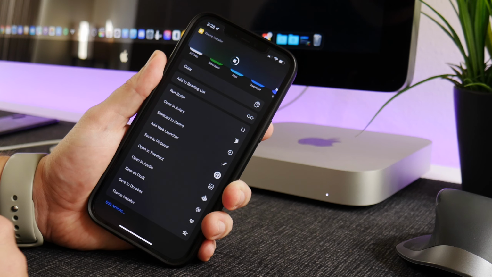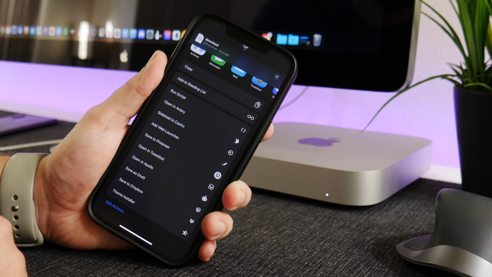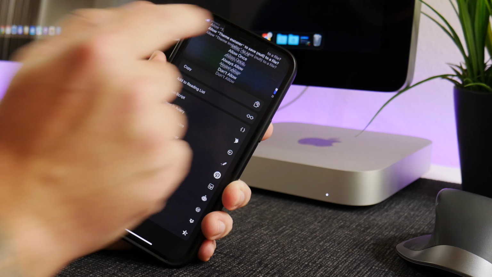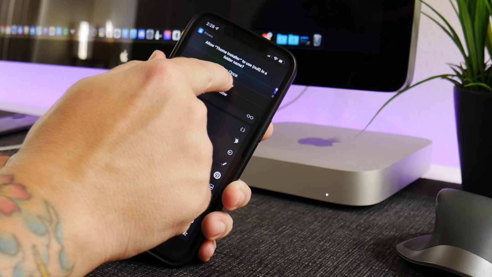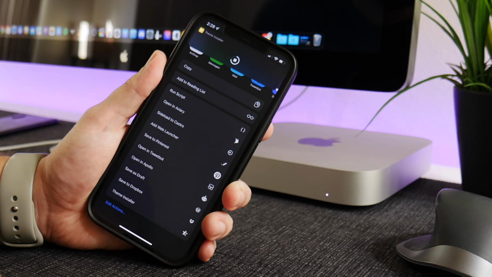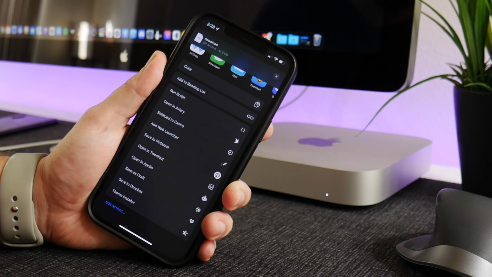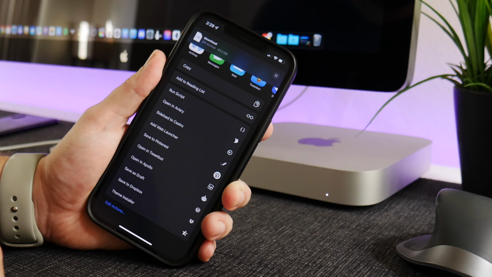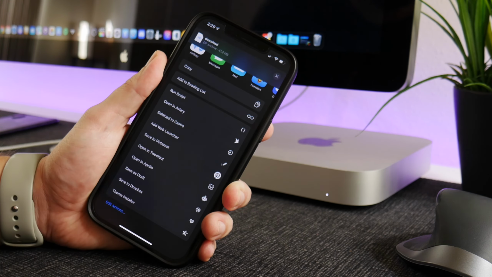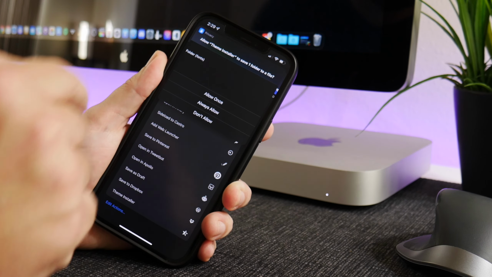Always allow. Again, these you only have to do once, and once you've done them once, you never have to do them again. So now we are giving the shortcut access to our folder system so it can save the theme for us.